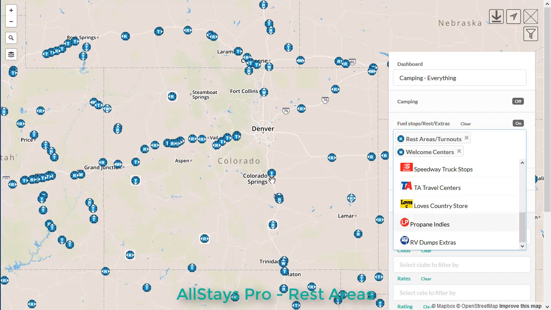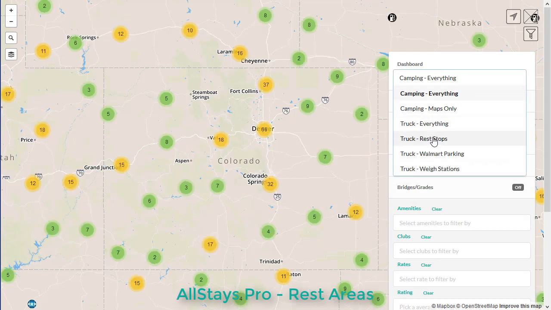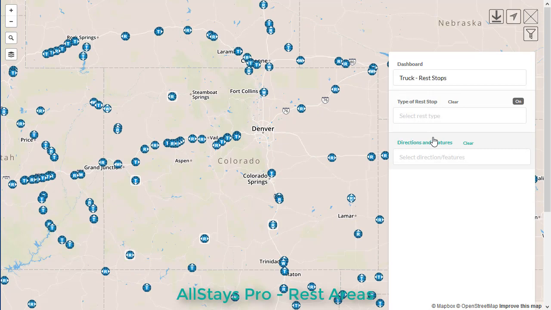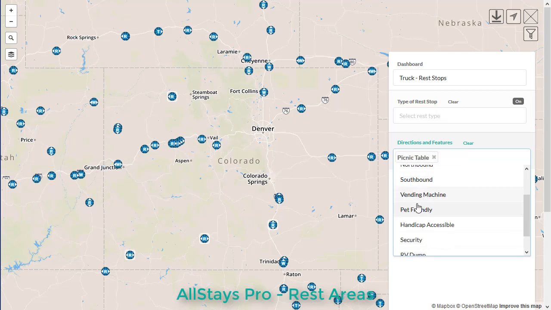This one here is a turnout for T. This one is accessible southbound only. Another option we have is up here in the dashboard. We can select rest stops, and then we have rest stop specific filters. So we could filter by direction, but you can already see that on the icon. So instead, maybe we want a picnic table and a vending machine, and that will filter the map.